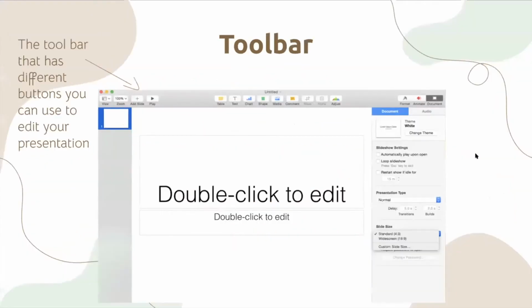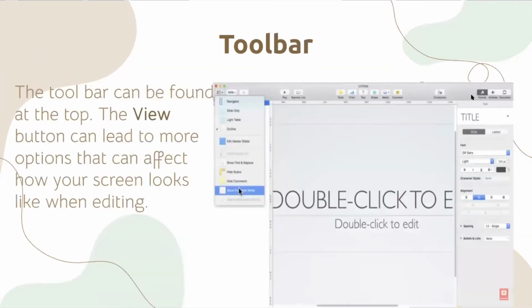Toolbar. The toolbar that has different buttons you can use to edit your presentation is simply located just at the top of your screen. So from the left all the way to the right. The toolbar can be found at the top.